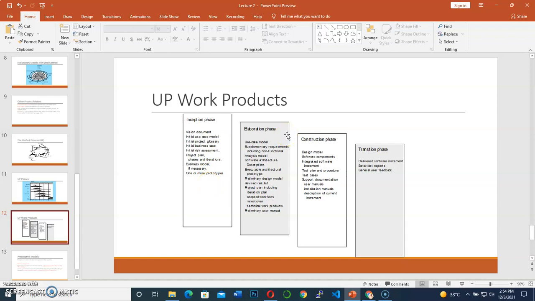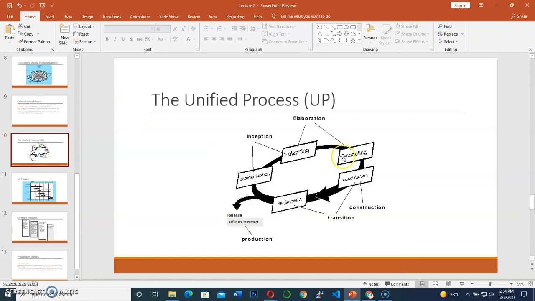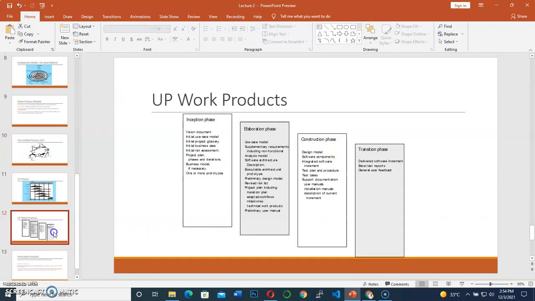At elaboration, like I said, it is between planning and modeling. After you finish planning, you're modeling. So what you should expect to have is a use case model, design requirements, an analysis model, software architecture, executable architecture prototypes, and things like that. At construction, of course, that's when you're building your software: design model, software components, integrated software increments, test plan. How do you want to test cases, support documentation? That's what you should think of when you're constructing.